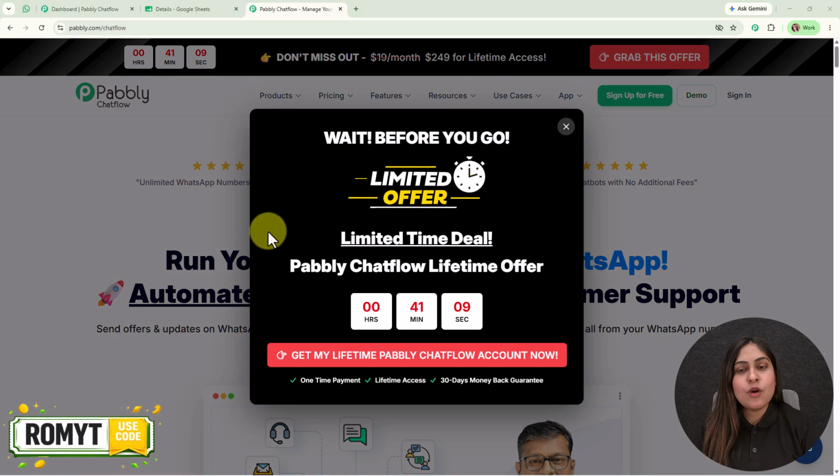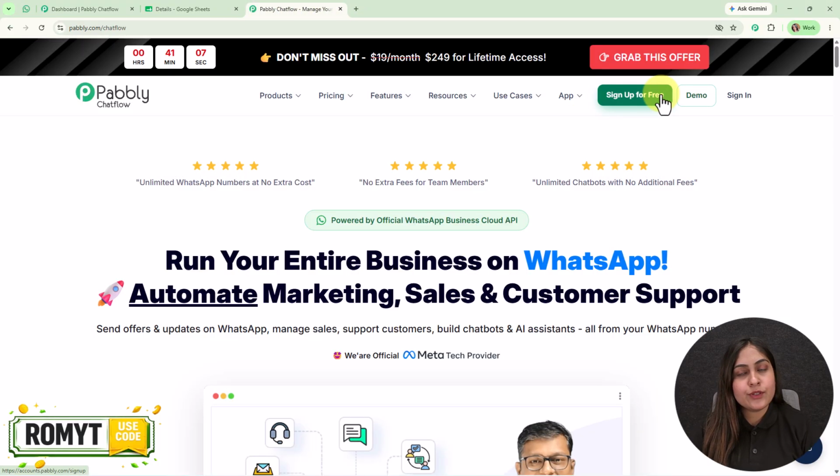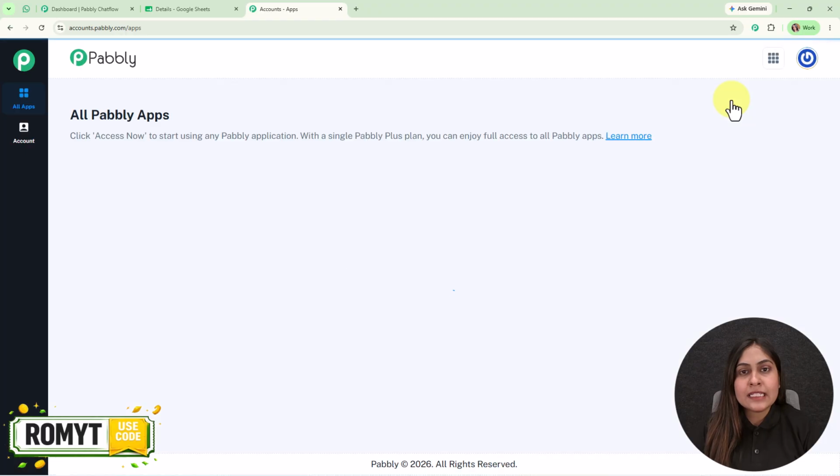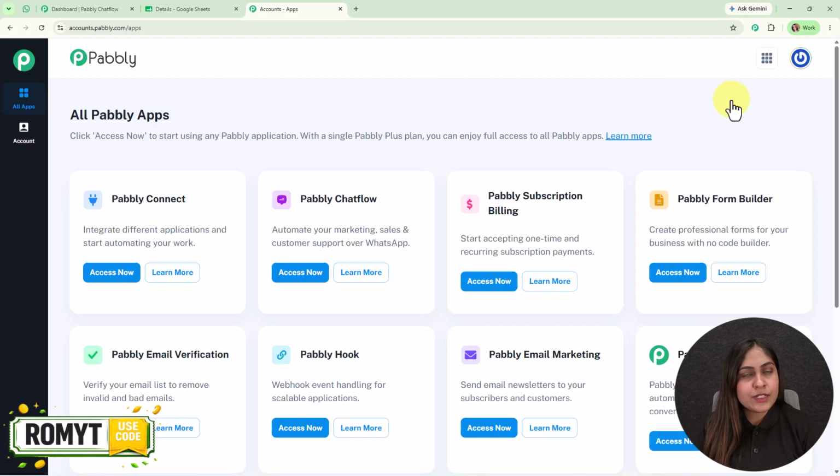Here you can see some options. First is sign up for free. If you're a new user, click on sign up for free and try Pabbly Chatflow for free today. If you want a demo, select the demo option, or else if you're an existing user like me, then simply sign in.